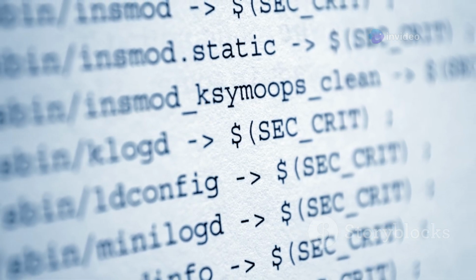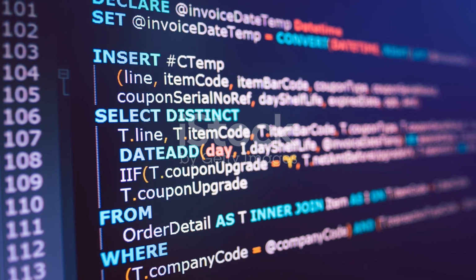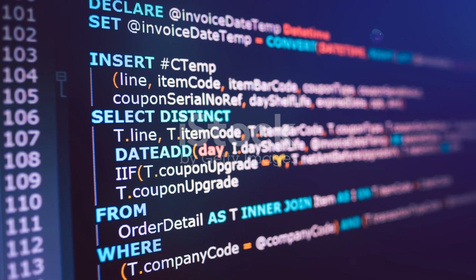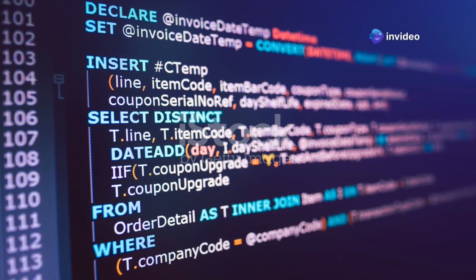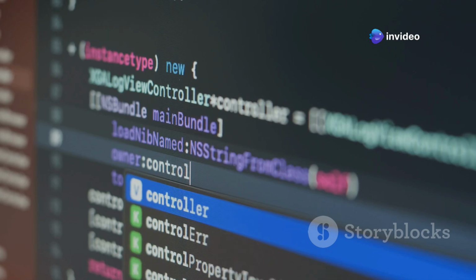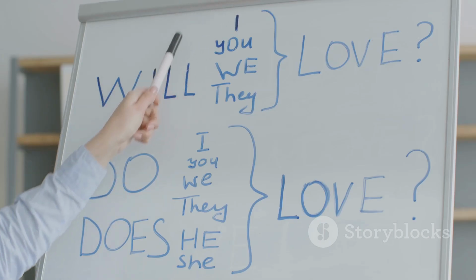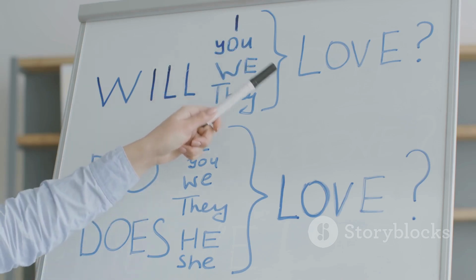SQL statements are case-insensitive, meaning you can write them in uppercase or lowercase. However, it's common practice to use uppercase for SQL keywords and lowercase for table and column names. Each SQL statement typically ends with a semicolon. This acts as a delimiter, signaling the end of the statement to the database server.